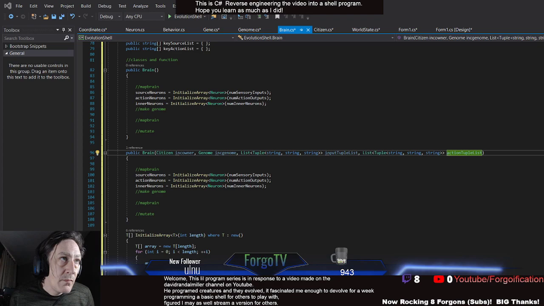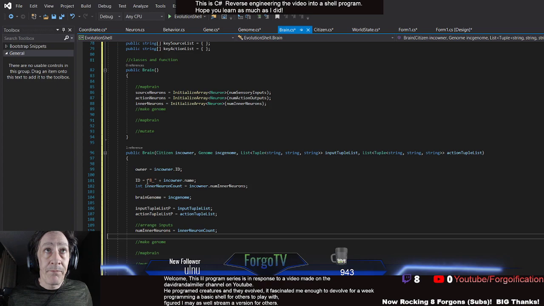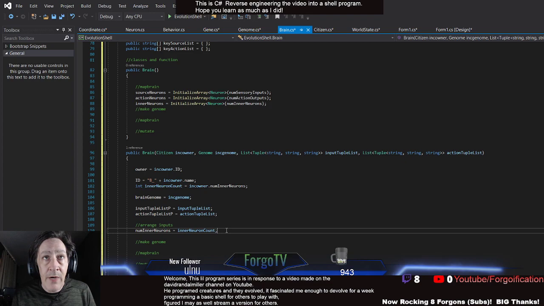So if we associate all of these, we assign the owner of the brain, and we assign the ID of the brain, which is just going to be the brain's owner name with a B in front of it. And then we've got an inner neuron count, which we're bringing from the first part of the form. We're bringing the genome that we just made. We're bringing the action and the input tuple list in, and then we're assigning the neuron counts.